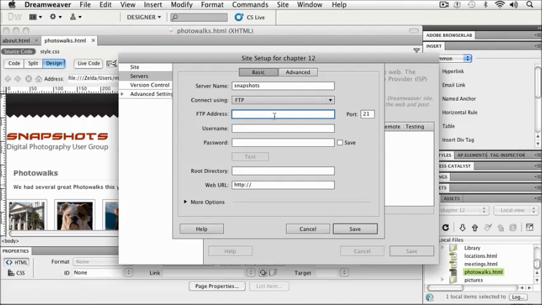Now in this lesson I'm using my own personal server and I have it hosted. You're going to need to have your own FTP server or host with your own access information. If you don't have a server, just sit back and watch what I do. And that's going to be snapshots.aboxofpixels.com. And that is a subdomain of aboxofpixels.com.